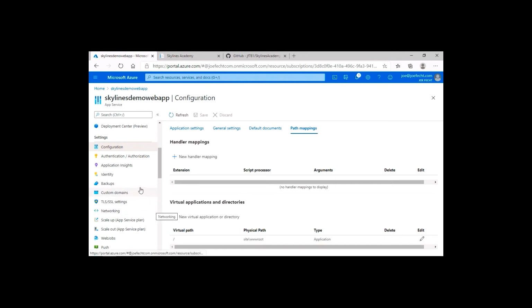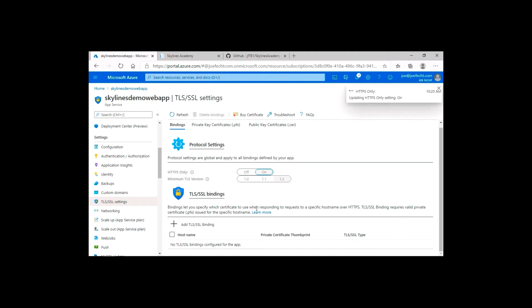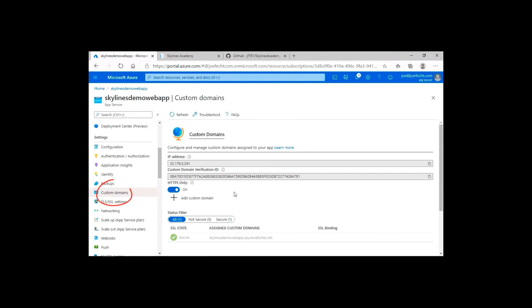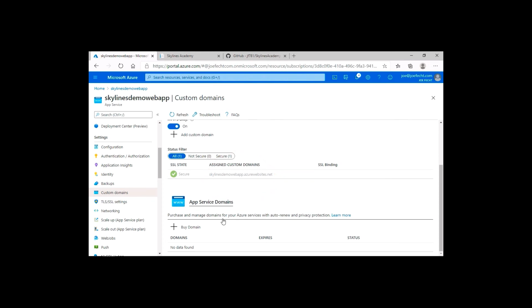If we scroll down a little bit under the TLS SSL settings, you can see we've got our minimum TLS version set to 1.2. We do allow HTTP traffic today. We can change that by setting that to on. If we had a custom certificate imported, we would be able to set the binding here. You can see up here is where we would take care of importing those certificates. If we go up a little bit to custom domains, you can see right now we are just using the default one here of Skyline's demo web app.azurewebsites.net. If we wanted to go ahead and add a custom domain, we had the option here, or we could buy one too as well as we like.